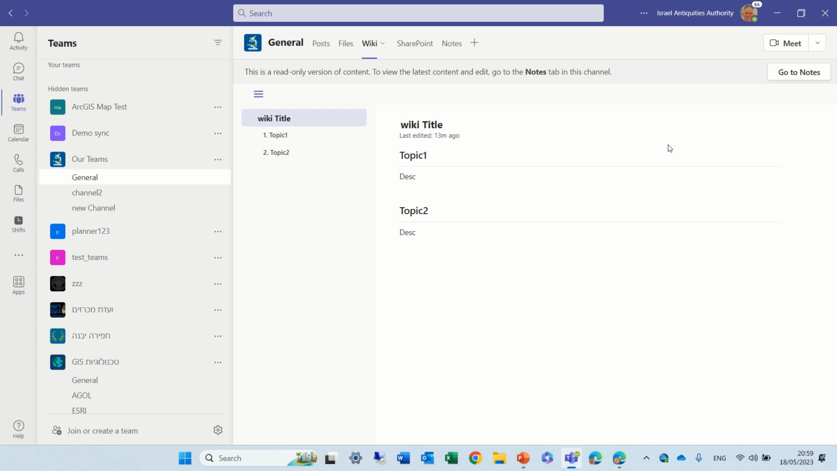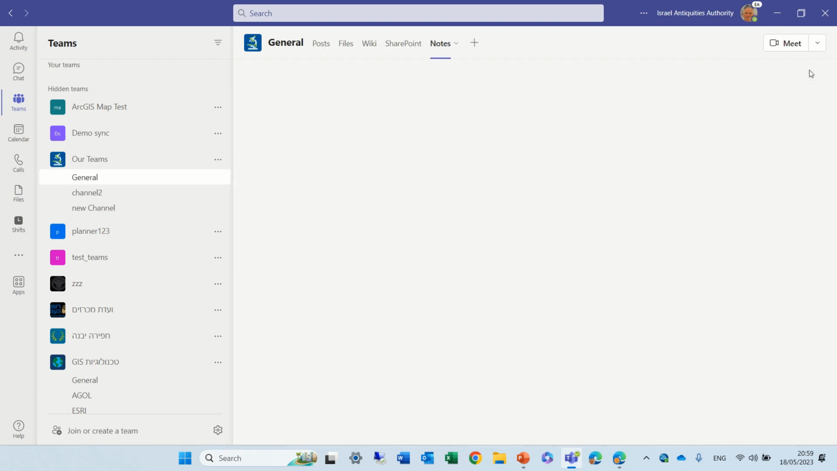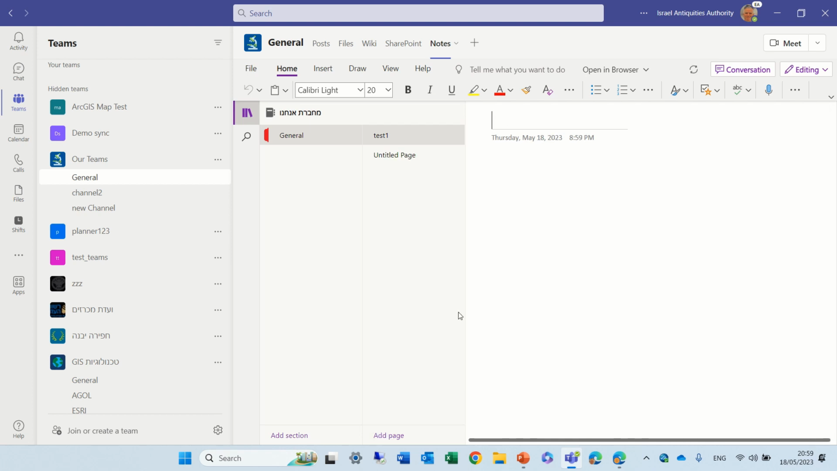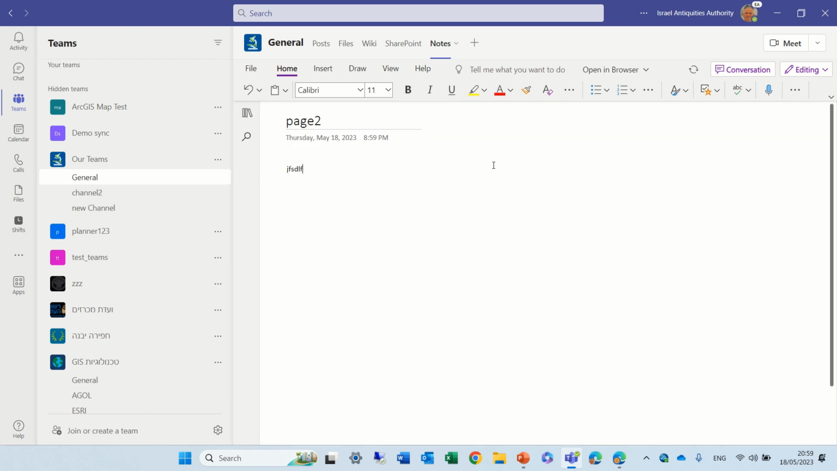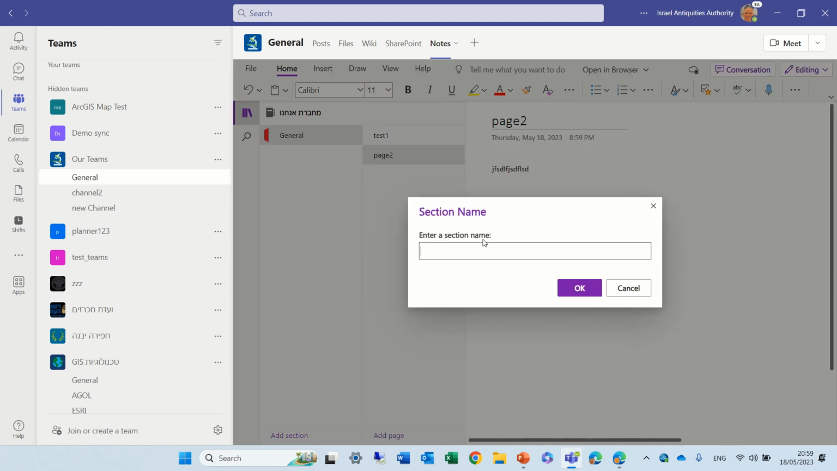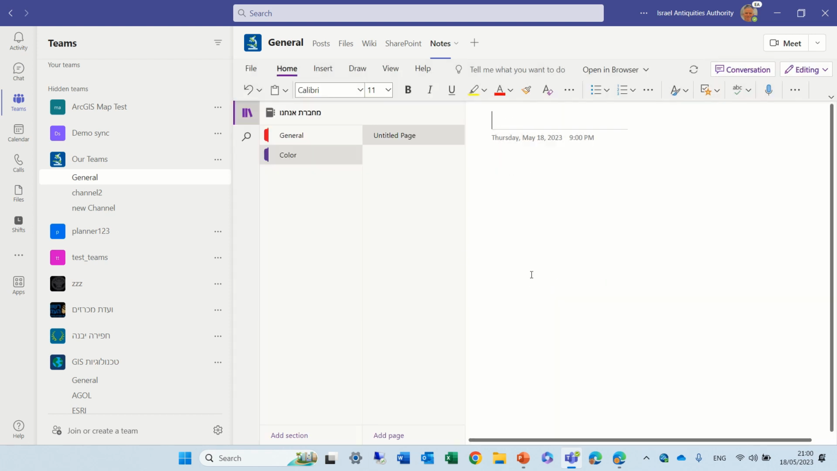So this is actually the way. And you see here, if I click to go to notes, I can continue my work. And if I click here, I can create another page, give it a name, page 2, and write some text. And of course, we can create another section. So let's call the section colors, and now we can create page number 3.